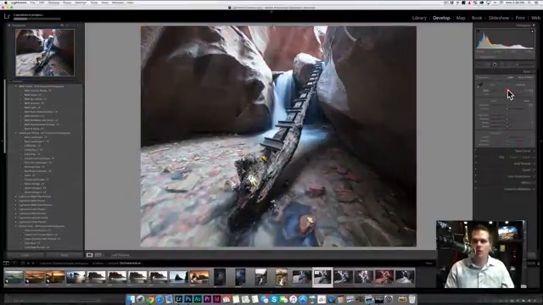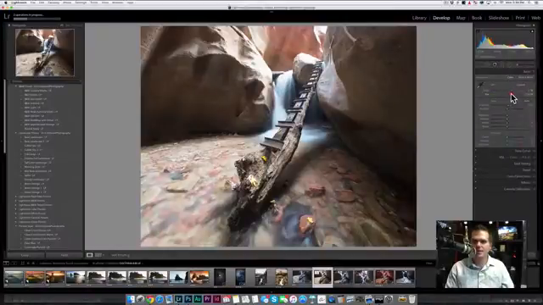I almost always warm up the white balance in my landscapes, and in this case I'm going to add a little bit of purple tint to it because the overall photo feels a little green to me. I'm going to add some vibrance, which touches the colors that are not as saturated, and bring down the saturation because I don't want the yellow to affect the rock too much. Then we're going to add some contrast.